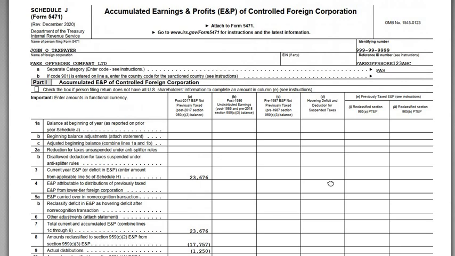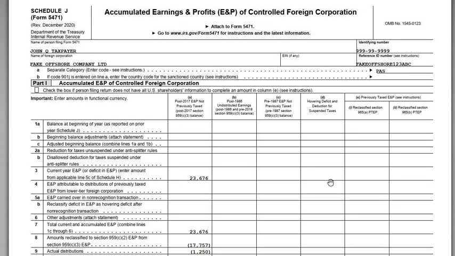Now, obviously, if you're filling this out for a corporation that is beyond one year of existence, they very likely might have some beginning balances for these various columns, right? And so what you would do is look at Schedule J for the prior year and roll forward those numbers to the beginning balance, depending on whatever column they correspond to, okay?